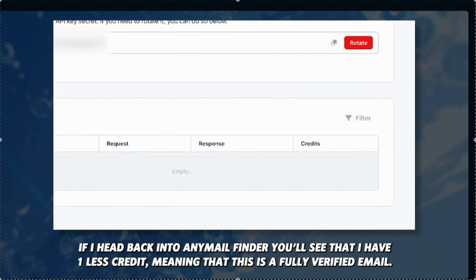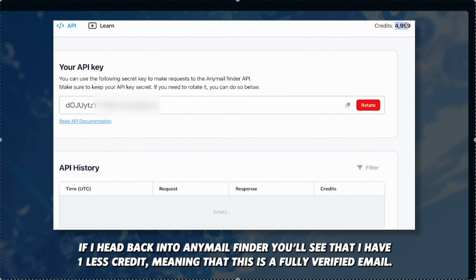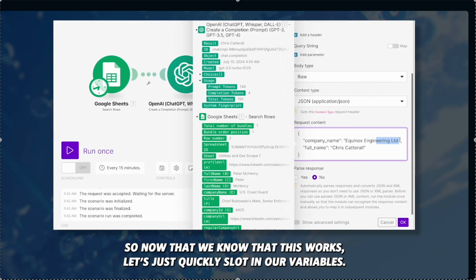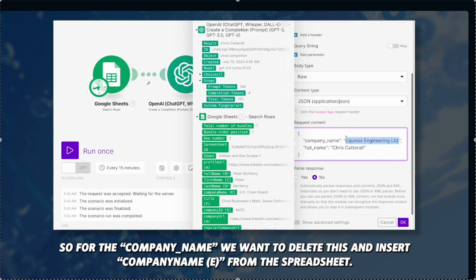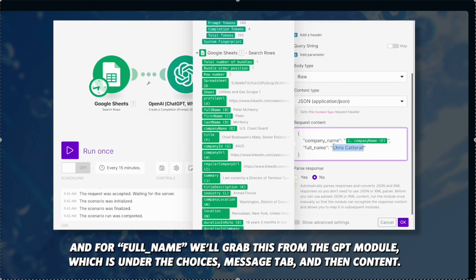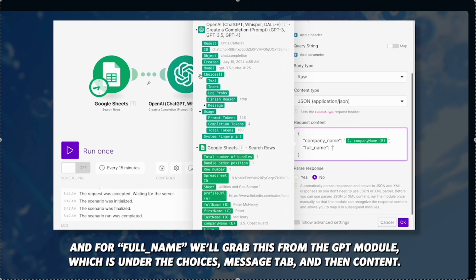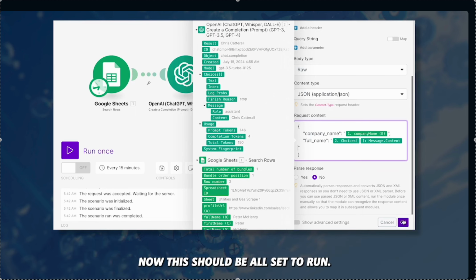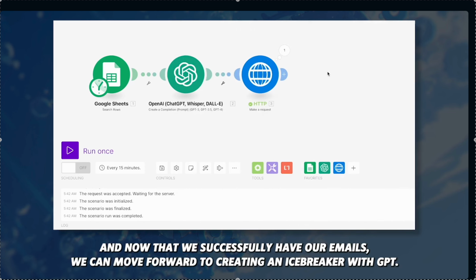If I head back into AnyMailFinder, you'll see that I have one less credit, meaning that this is a fully verified email. And this is how we're going to move forward and find the rest of these emails. So now that we know that this works, let's just quickly slot in our variables. So for the company name, we want to delete this and insert company name from the spreadsheet. And for full name, we'll grab this from the GPT module, which is under the choices, message tab, and then content. Now this should be all set to run. And now that we successfully have our emails, we can move forward to creating an icebreaker with GPT.